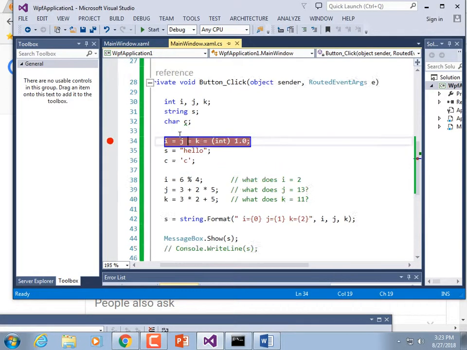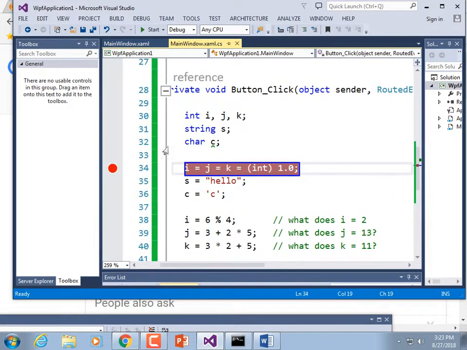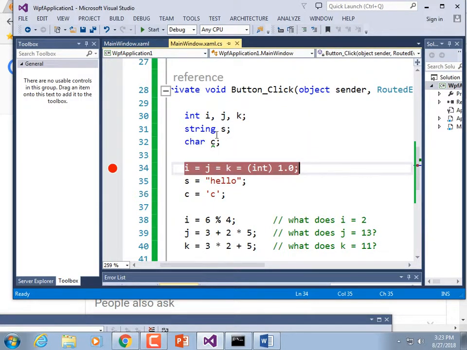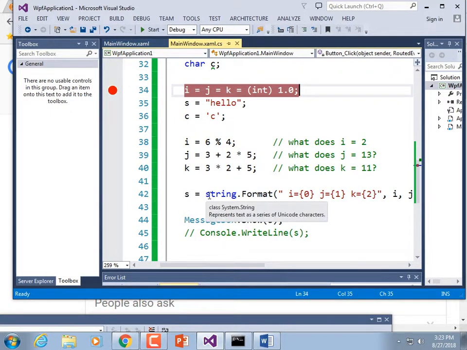So, your line numbers won't match exactly mine, most likely. In an application this simple, perhaps they did. It's giving us a little note here that the variable C is assigned, but its value is never used. Why didn't we get that for S? We assigned something to S, but later on we used string.format to stick some data into S. So we effectively rewrote this. We didn't even need that line, it gets replaced.